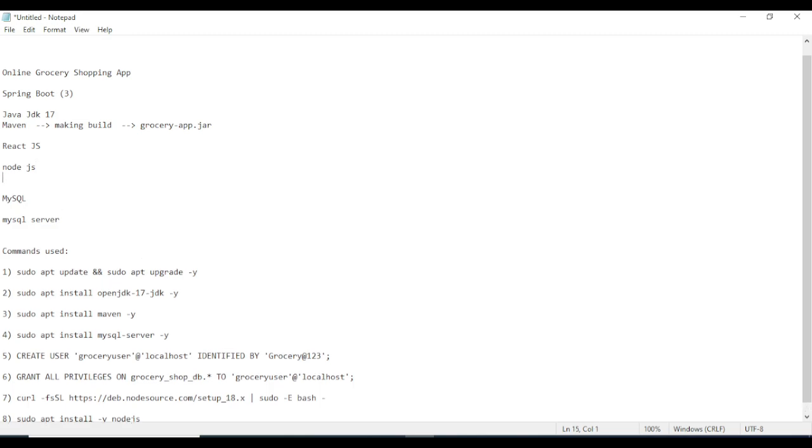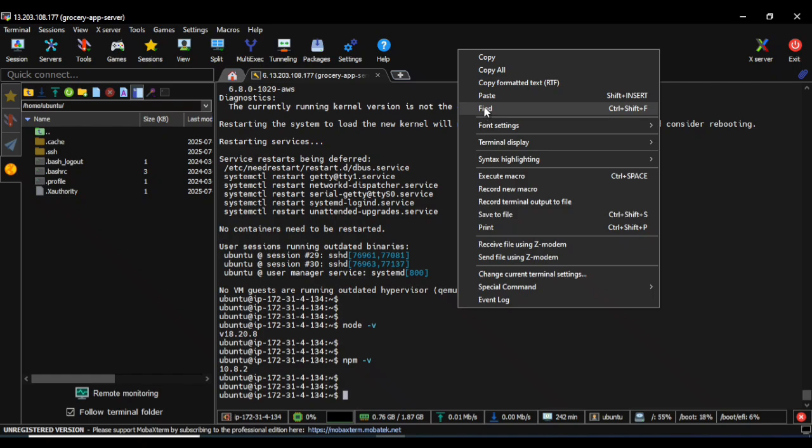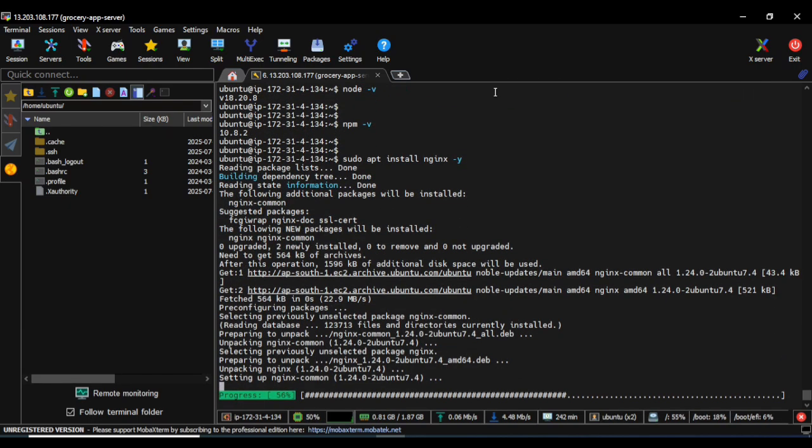As we know, Nginx is a high performance open source web server that is commonly used to serve static websites like React apps. So we will install Nginx using apt and configure it to serve our React build folder. For installation of the Nginx server, we will again use the apt command. I'll write the command first before executing. I'll copy and run it here. So this will install our Nginx server.